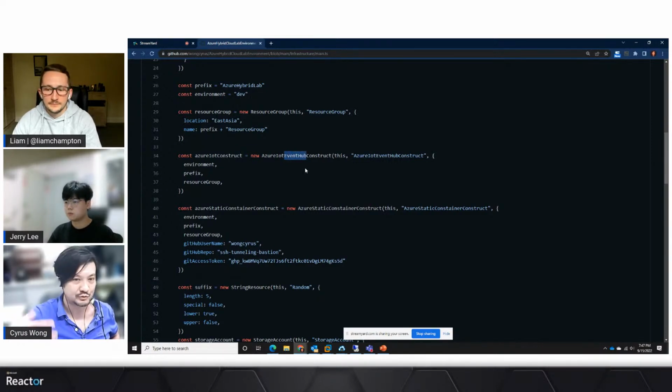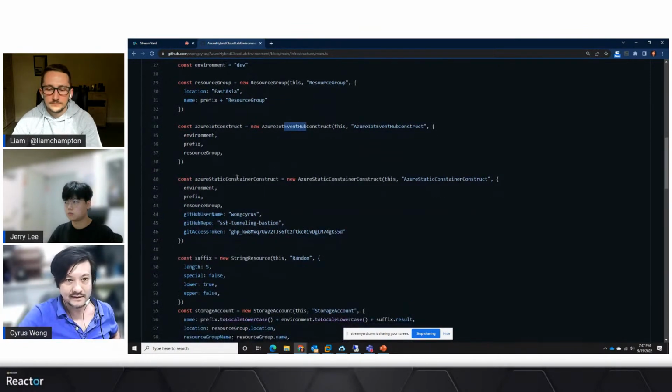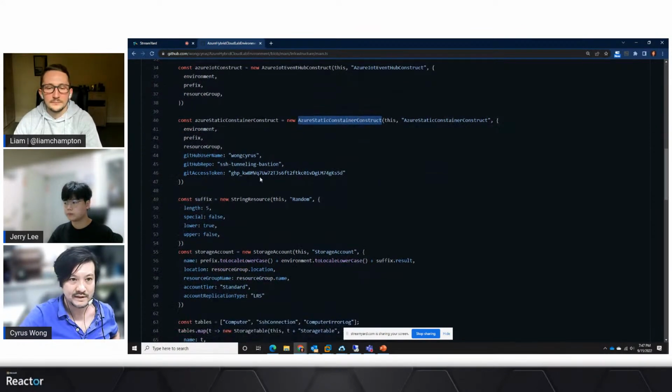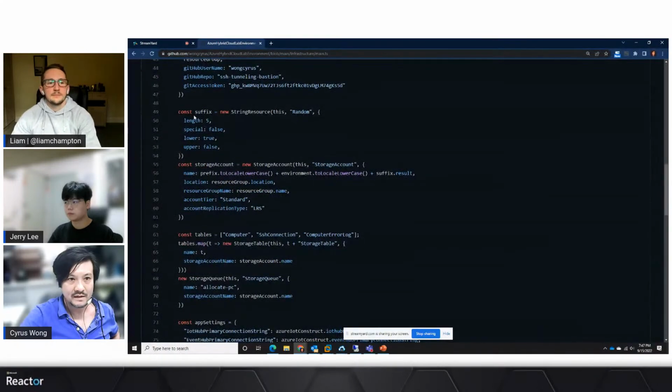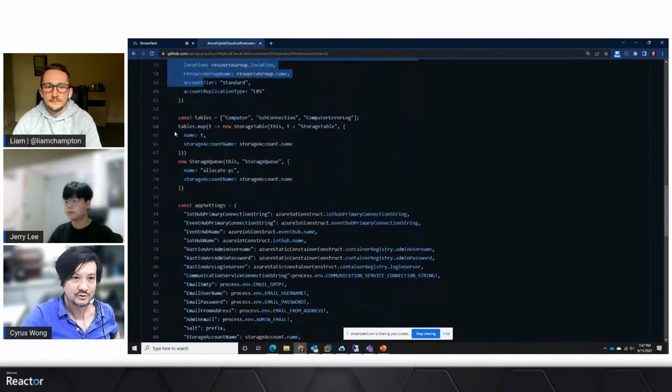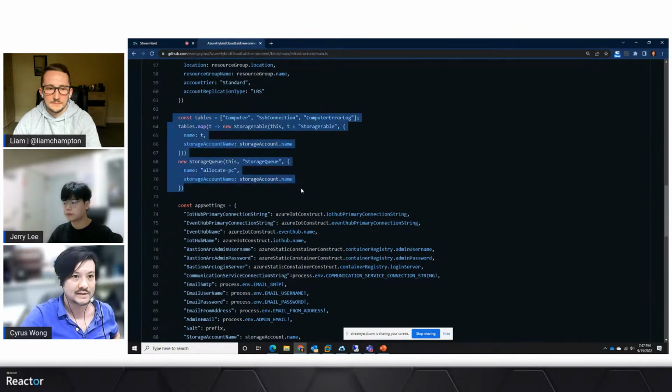Since I want to have stream analysis, stream processing, I create a Docker image. I use the Azure static construct, and then put different settings, put a key here, and I want to have a string, have a storage account. You can use looping, or map or something like that. It's just high-level JavaScript programming to create storage accounts. For example, if there are just three Azure tables, just create them like that.